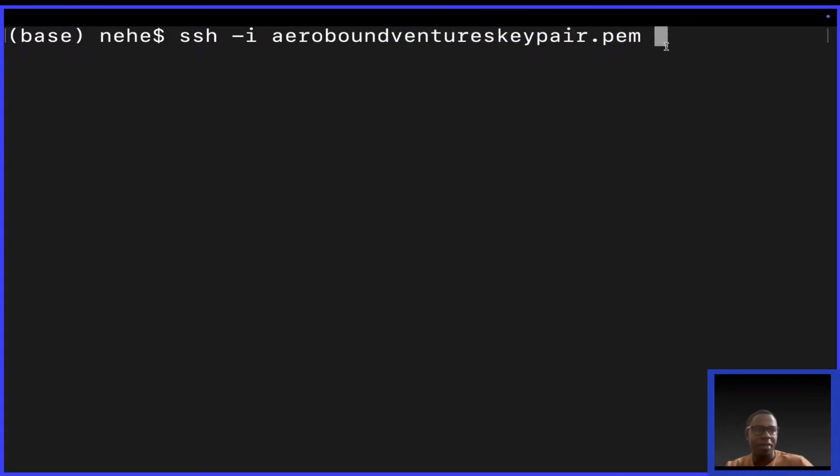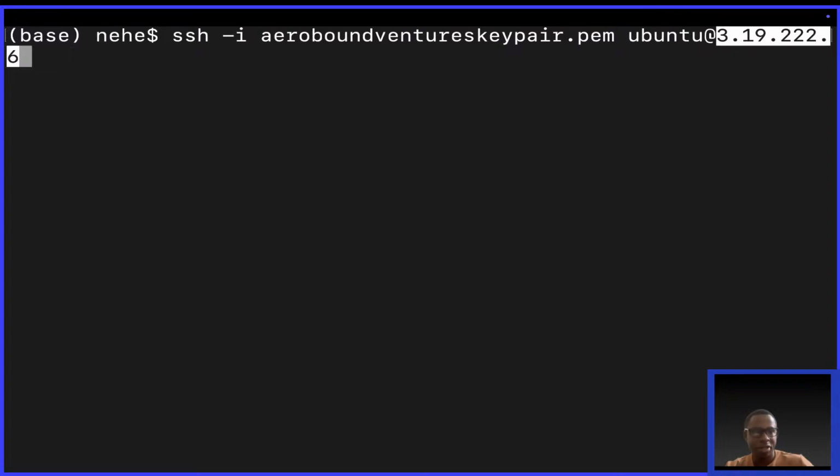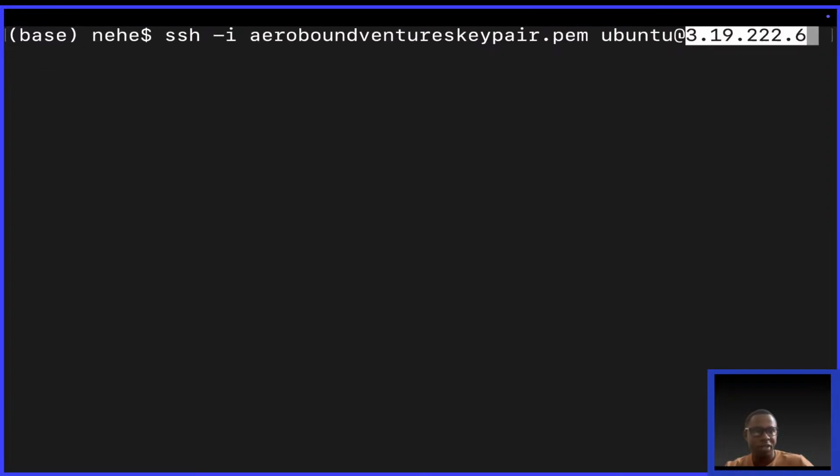Then after that, I'll specify the name of the machine on AWS. Remember, I told you to take note of it. It's called ubuntu, okay? Then after that, we put an at, then the IP address, okay? Let me just zoom out a little bit so that it fits in one line, okay?